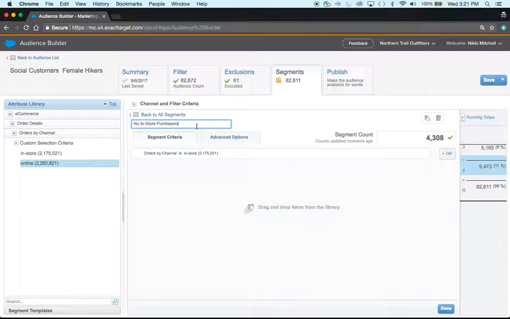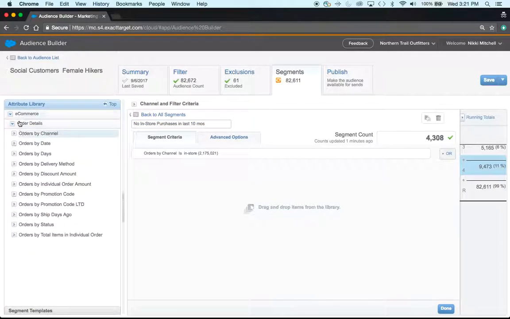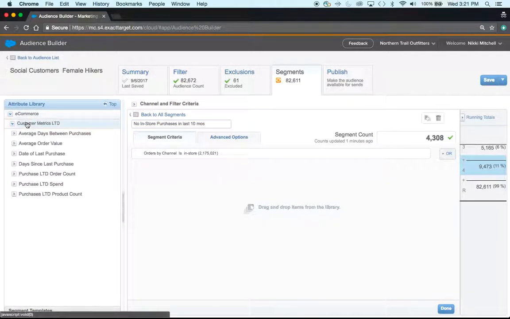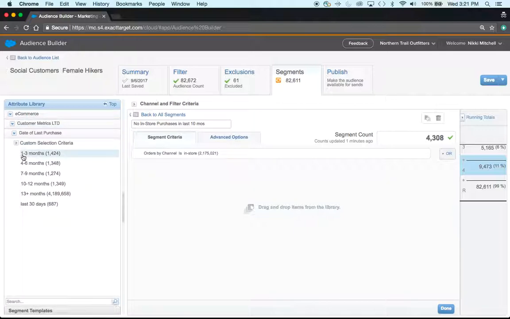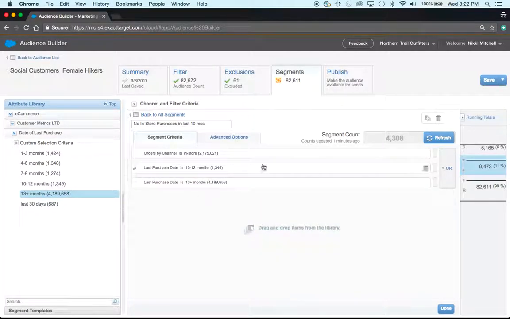in-store purchases in 10, or in last 10 months. So now I'm going to go back up to that order details. Actually, I think I was under customer metrics, wasn't it? Yeah, date of last purchase. And I'm going to say 10 or 13 here.